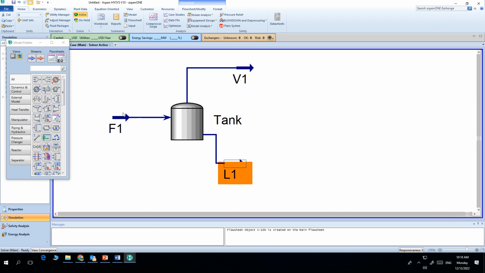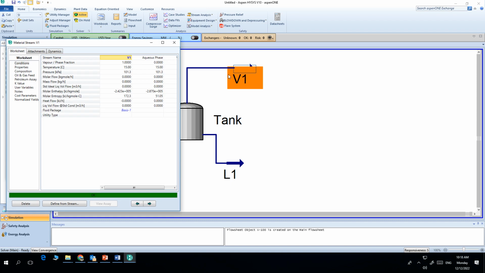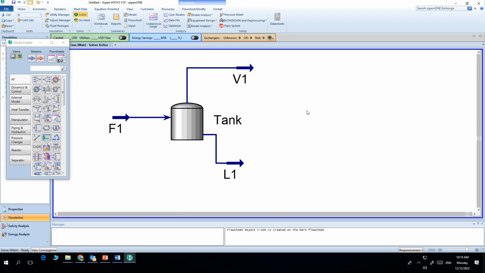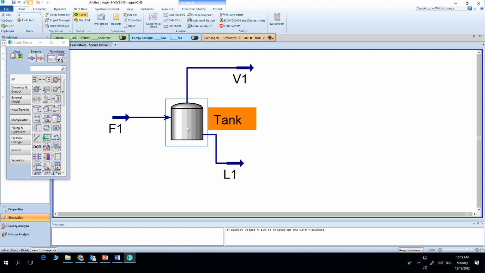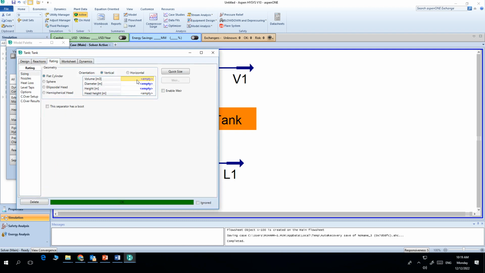So remember this, liquid is coming into this tank and liquid going out is L1. V1 is open to atmosphere, that's why we added air, nitrogen and oxygen, so that if there is a backflow, we should have oxygen and nitrogen or air, because it's open to the atmosphere. Now the volume of this tank is mentioned, so we can set the volume as 2 cubic meters.